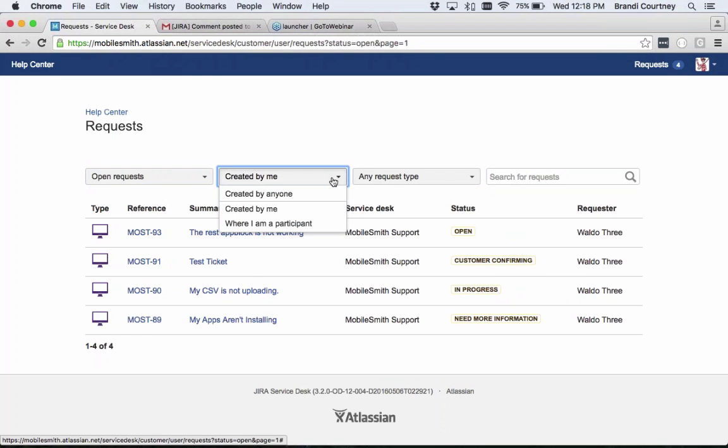You also see the option to view tickets that were either created by yourself or where you are a participant in. So I mentioned earlier that we can add people to tickets. So if you have multiple members in your organization that were seeing the same issue, or you just want to add more people to be involved with certain requests, if you click this drop down here, you can actually change it to see all the tickets that you are currently involved in.